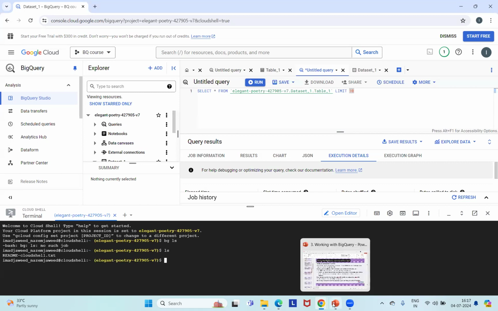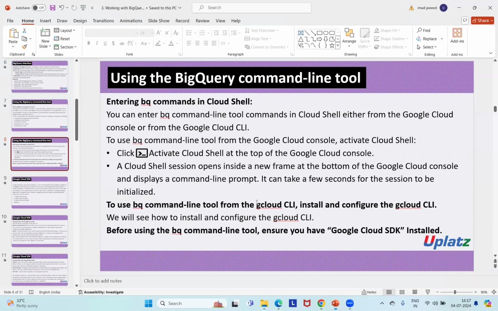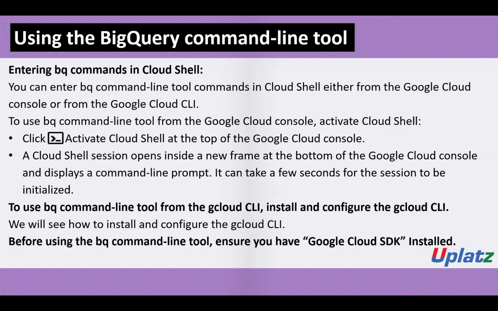As of now, our goal is how you can enter the BigQuery command line tool commands. In order to enter them in the Cloud Shell, you can make use of the Google Cloud Console. You can activate the Cloud Shell, so click on this arrow, which you can see here, and then activate the Cloud Shell, which is present at the top of the Google Cloud Console. A Cloud Shell session opens inside a new frame at the bottom of the Google Cloud Console and displays a command line prompt. It can take a few seconds for the session to initialize.